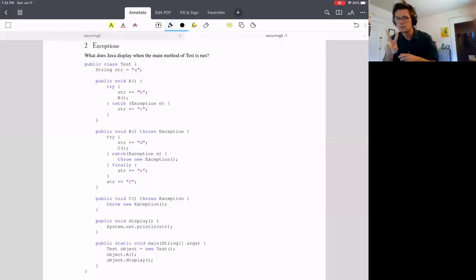Question number 2 on the worksheet. So this is continuing with our exploration into exceptions in Java. In the first video, I went over some of the basics of exceptions, how they are objects, kind of how they work, some of the syntax. And now we're going to put the second big part of exceptions together, which is the try-catch loop.